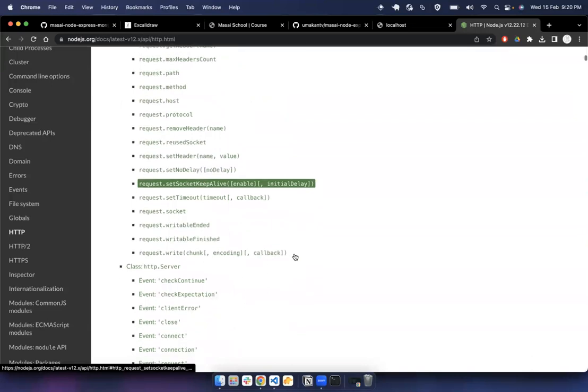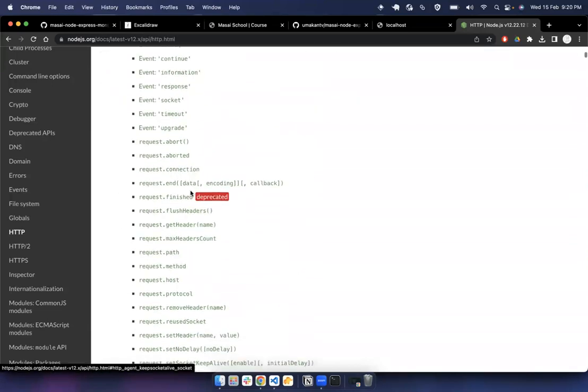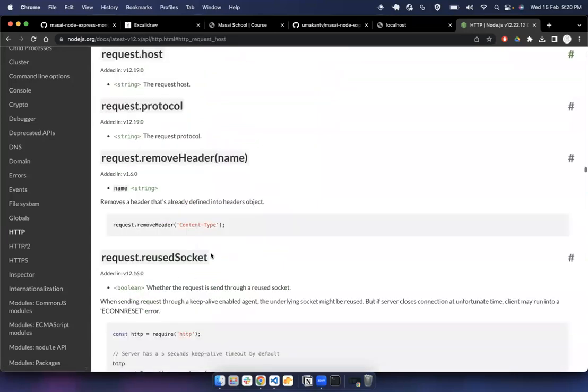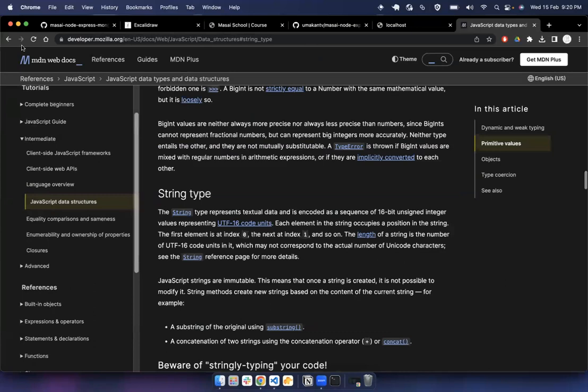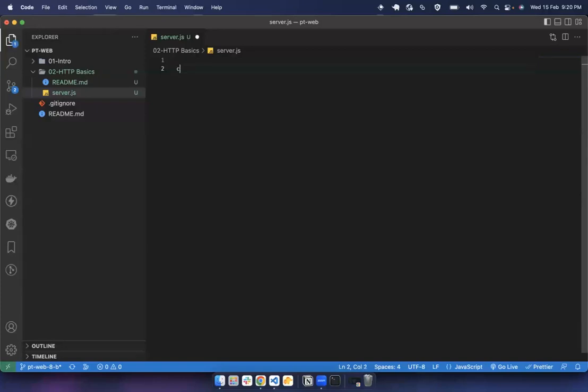If you need help with, let's say, request.host, so this is that. It is going to be a string, and request.protocol is going to be a string, all of this. Okay, so let's start with importing this module.